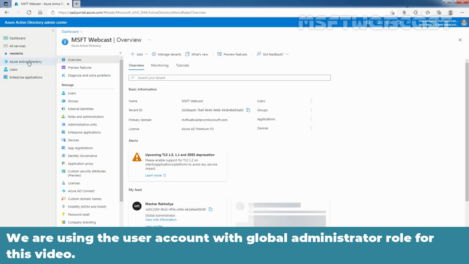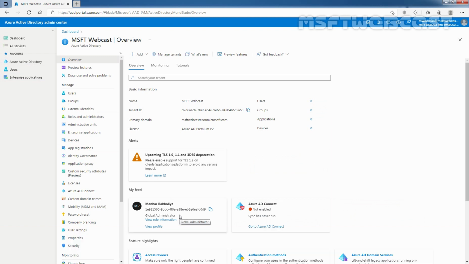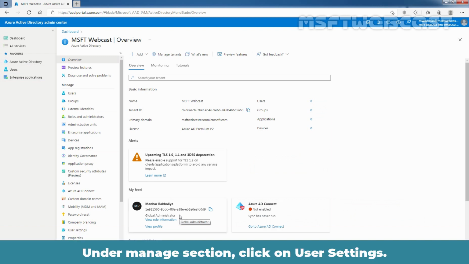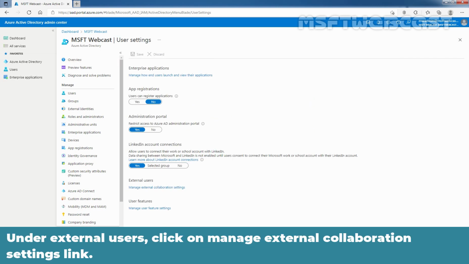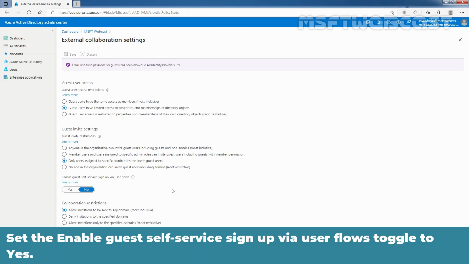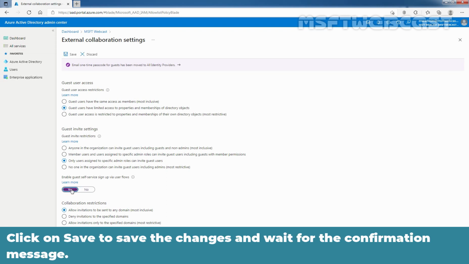We are using user account with global administrator role for this video. Under Manage section, click on User Settings. Under External Users, click on Manage External Collaboration Settings link. Set the Enable Guest Self-Service Signup via User Flow toggle to Yes. Click on Save to save the changes and wait for the confirmation message.